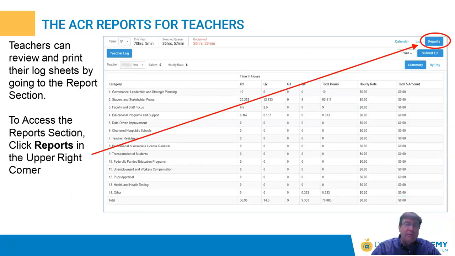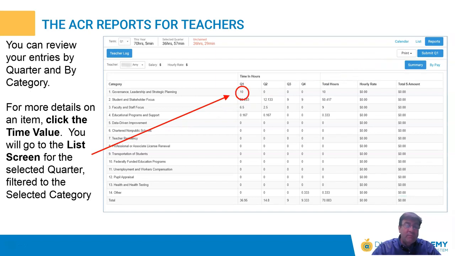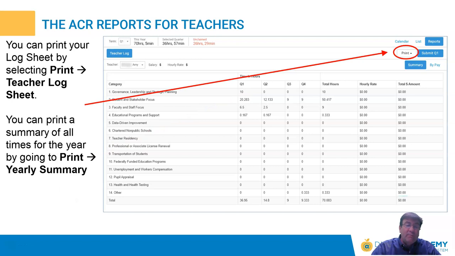When you're done with all of your entries, click the Reports button in the upper right. You'll see a list of your time by category and by quarter. You can click the time to go to the list screen to show the details for that quarter and that category. When you're done, you can print, and you have two options. You can print a teacher log sheet, or you can print the yearly summary, which is shown on that screen.